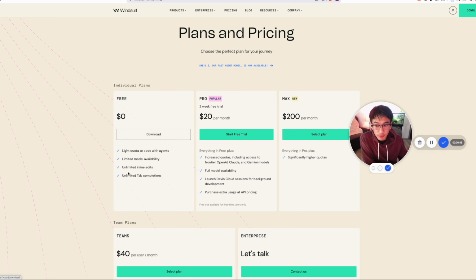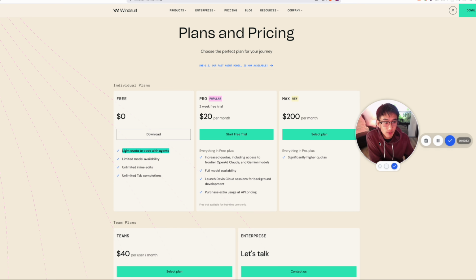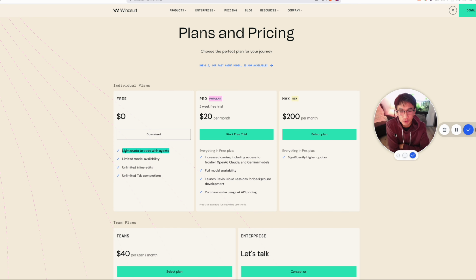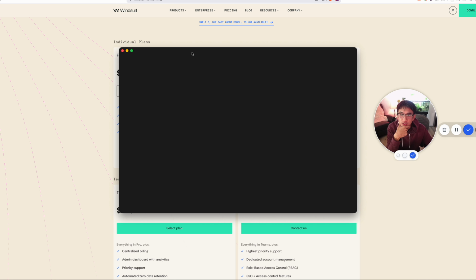I think there's a free version where you can actually code with agents, which is crazy for free. Claude Code, you can't do Claude Code for free. You have to pay the $20, $30 a month. So this is pretty cool. So I'm launching it now. I just opened it up. Let's see what it looks like.